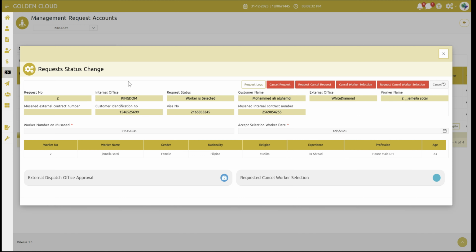So here, as you can all see, we have the internal office, which is Kingdom. This is the Saudi office. Here we have the request status of this customer, which is worker is selected. It means that we have selected a certain worker for this customer, of course, based on the customer's preferences and specifications. Here we have the customer's name, the external office, which is the worker's exporter. Here we have the worker's name, the customer identification number, the visa number, and Musanad internal contract number.